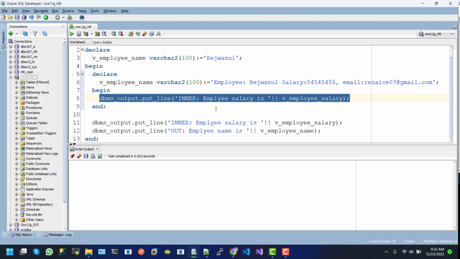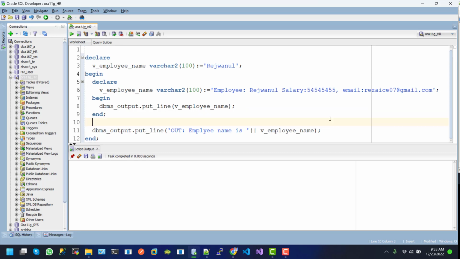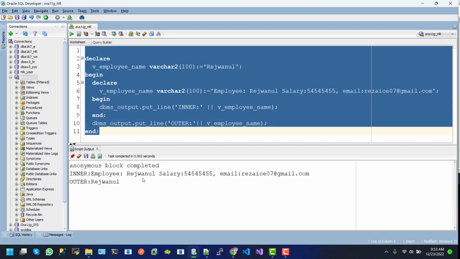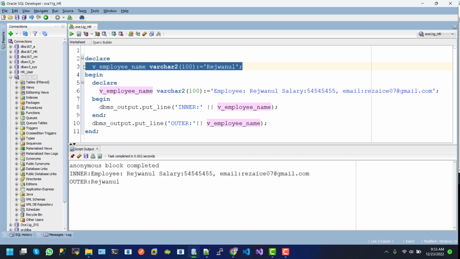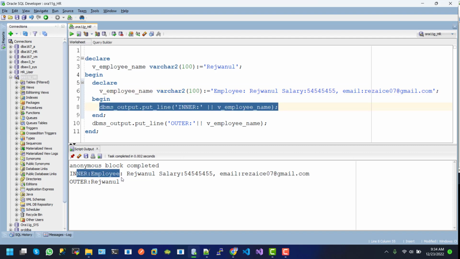And if I use this inside the outer output line and execute this one, we can see the actual result that we expected. This is the result, which can be used outside the outer block, and here it is. And inside the inner block we can see the value that we assigned in the declare section. So in this way we can use the inner variable inside the inner and outer section.